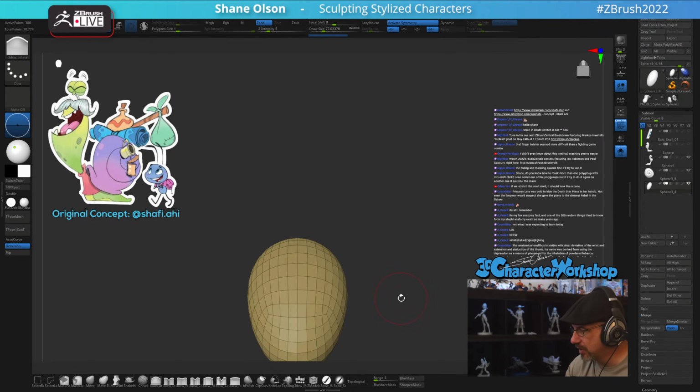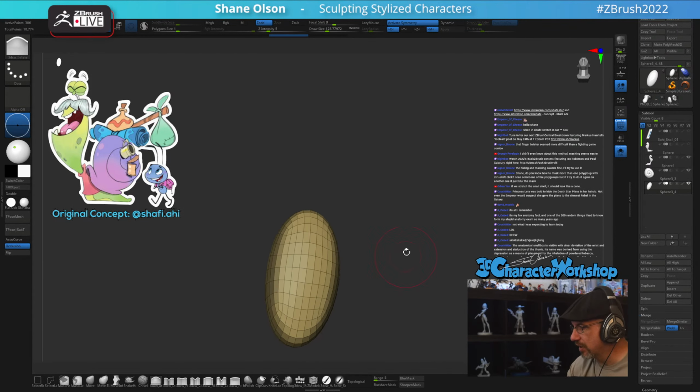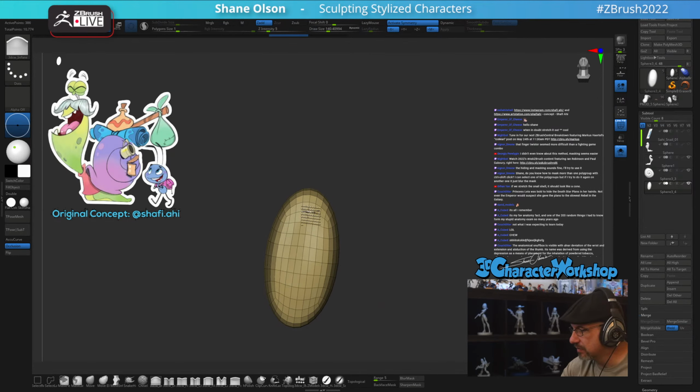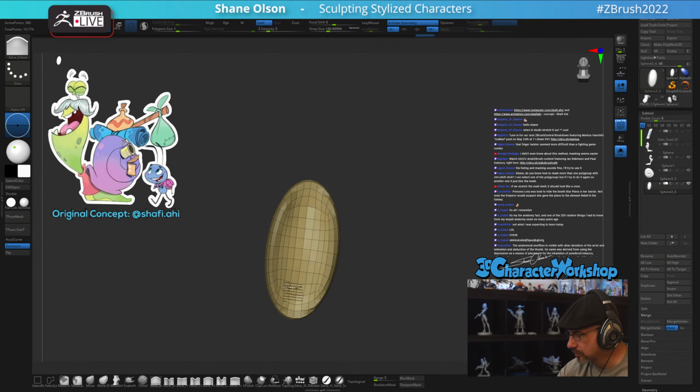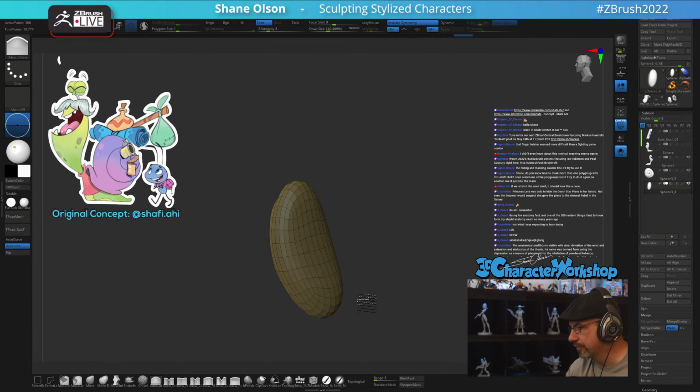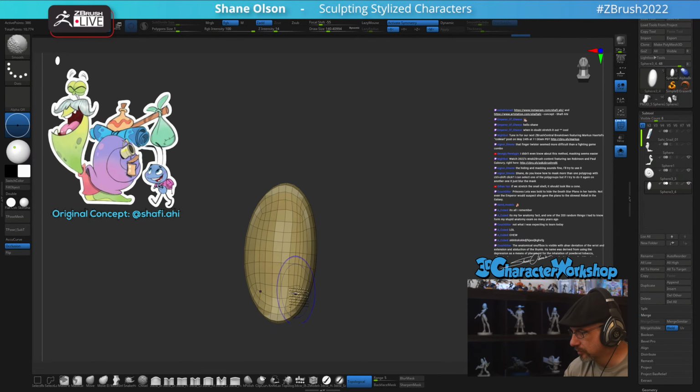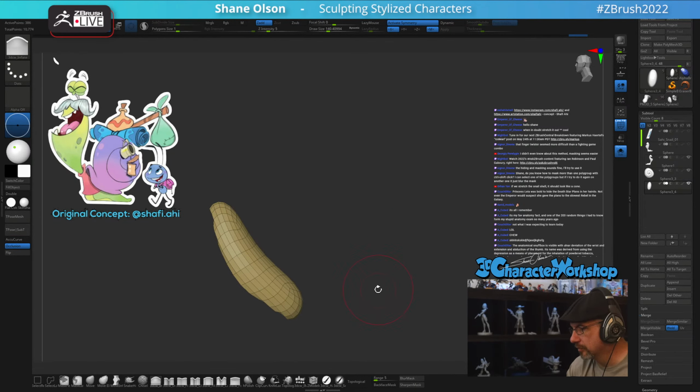Let's see, maybe inflate works well with alt. So instead of inflating, you're pushing it in. That's kind of what I want to do with this saddle. And it's nice because it deflates on the surface normals. That looks like a seat saddle. All right.